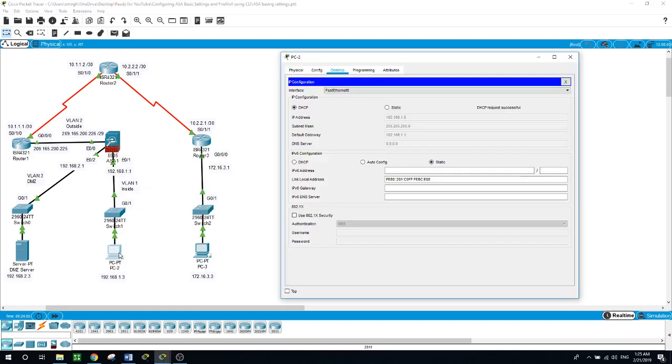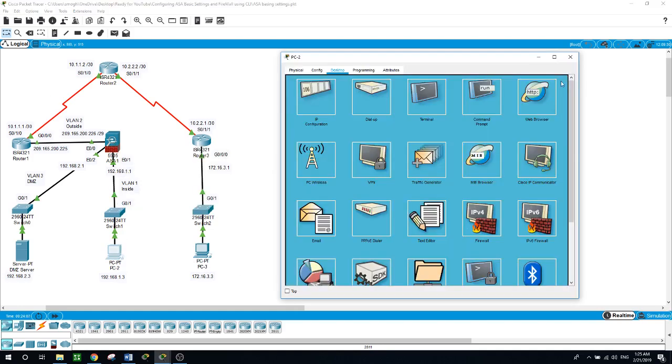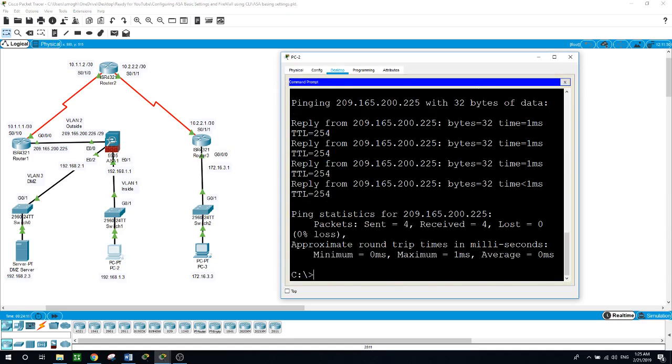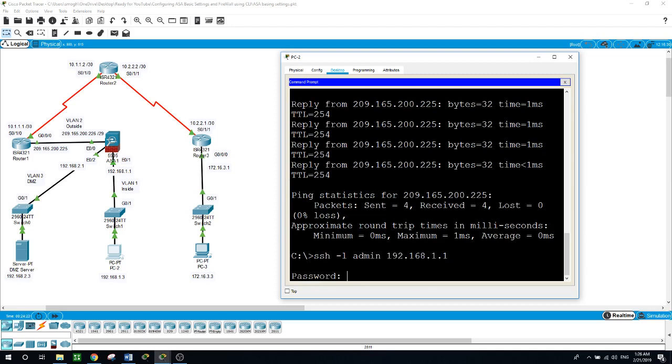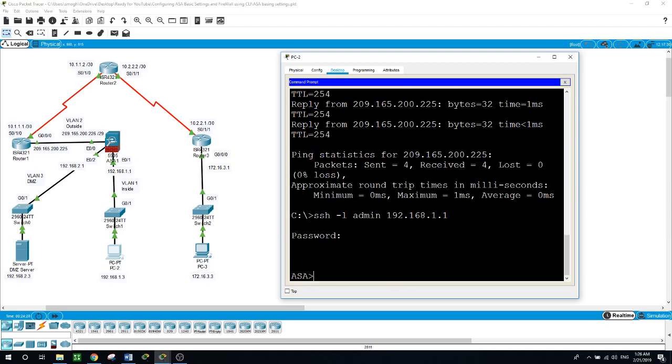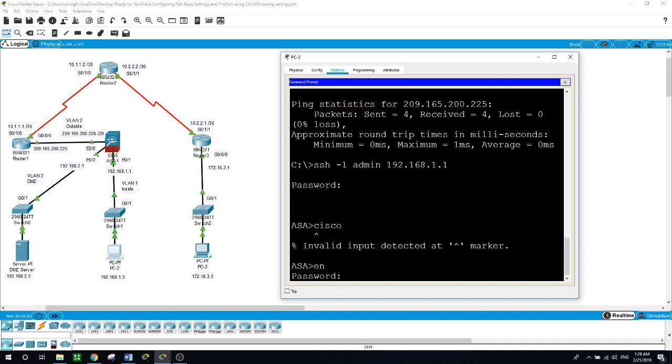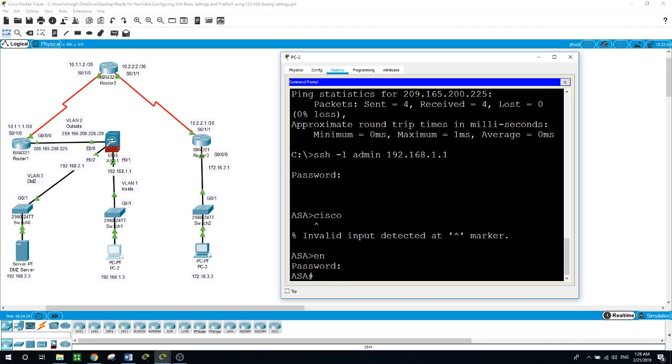Now let's see for inside, for this PC here. SSH -l admin 192.168.1.1 and the password of admin, the enable password of Cisco. Enable here and Cisco. There we go.